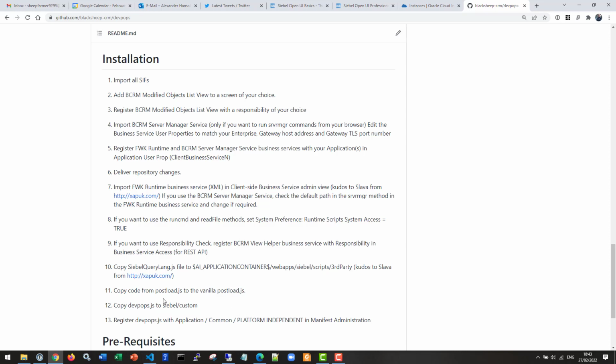As you notice, we have regarded JavaScript, and the main part of this will be JavaScript. We have copied the code from postload.js to the vanilla postload.js file. So you would ask, and very rightfully so, why would you modify a vanilla file? It's actually not supported by Oracle.